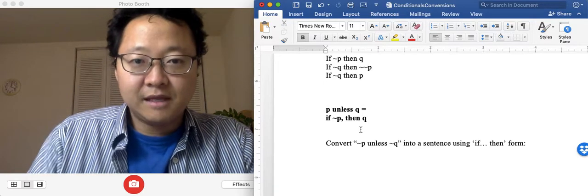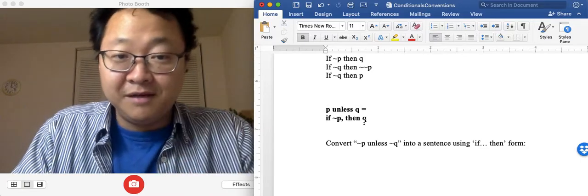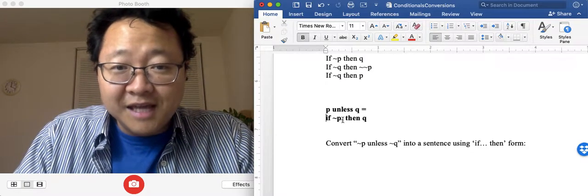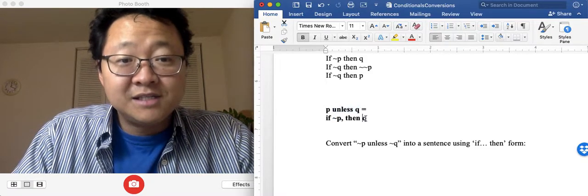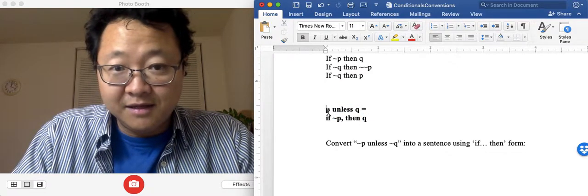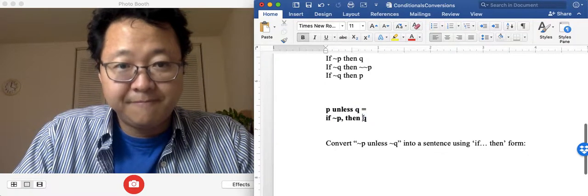Now, P unless Q to if not P then Q, what's happening? All you have to do is negate the left side. The right side stays the same. You negate the left side, and the right side stays the same.